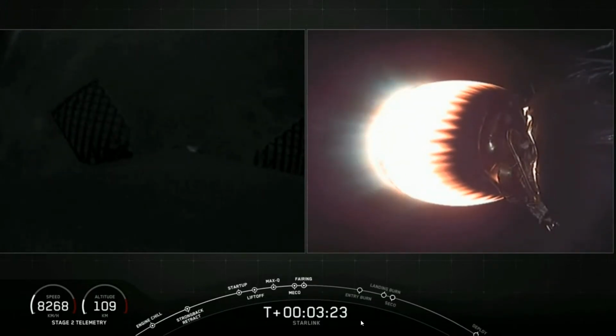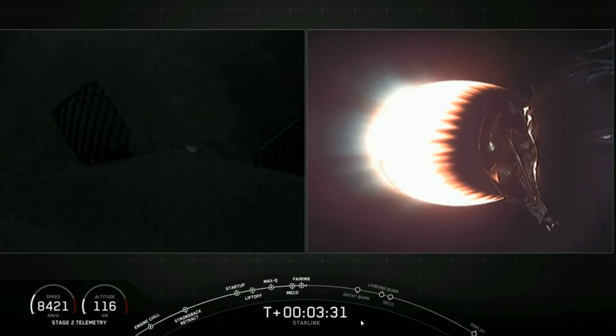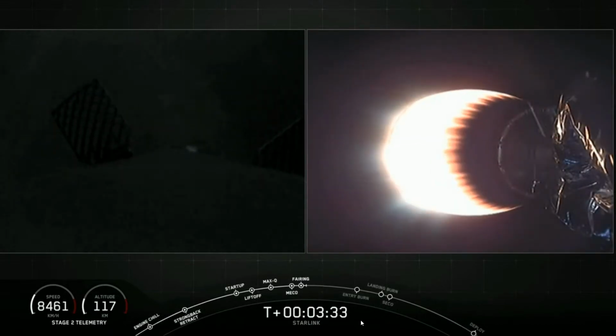Now let's see if those fairing halves can be recovered by our recovery ships, Mystery and Mischief today. Again, we won't have that live. That will happen around T plus 40 minutes. So check in with our social media accounts for updates on those fairing halves.